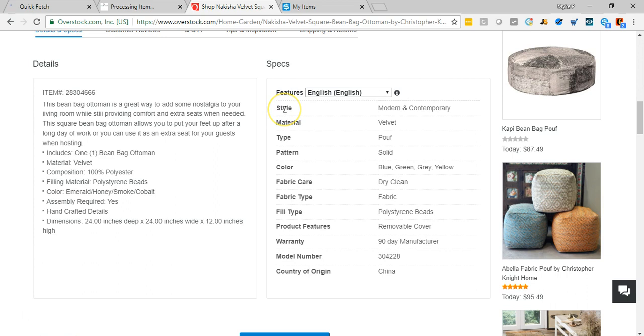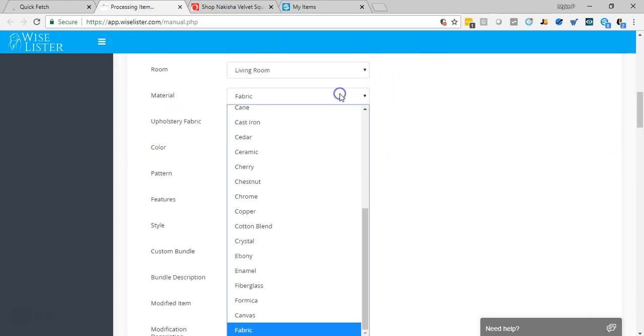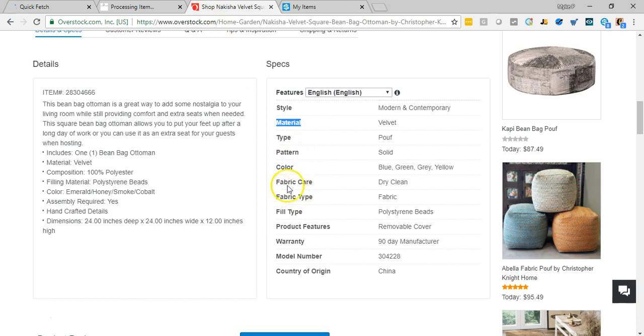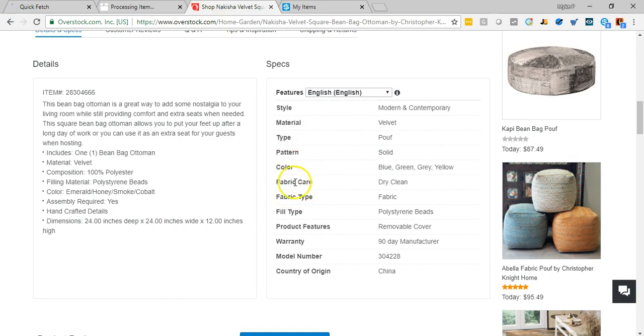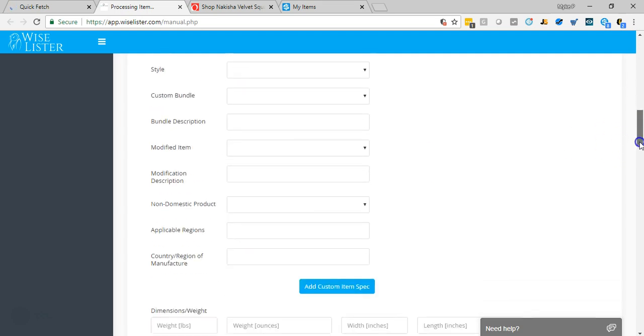Yeah, so I would just do all materials velvet. I think there's already material here. Let's see if it's velvet there. No velvet, so just put fabric. I don't know. Just add in the stuff. Oh, there's pattern, actually, solid. It's just solid. And I like to add in the dimension as well.